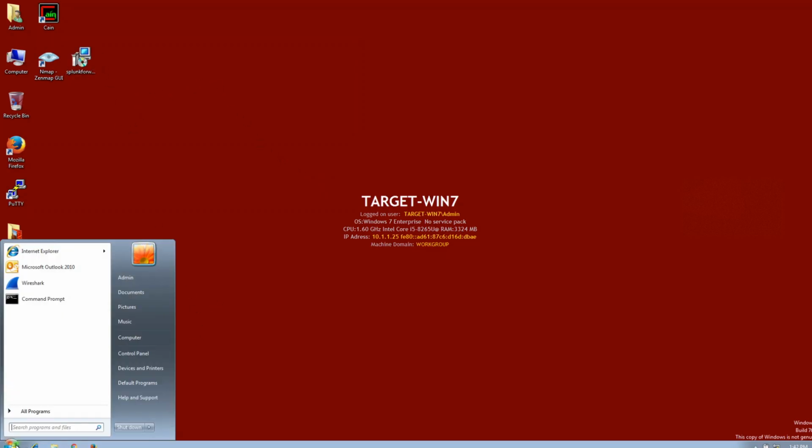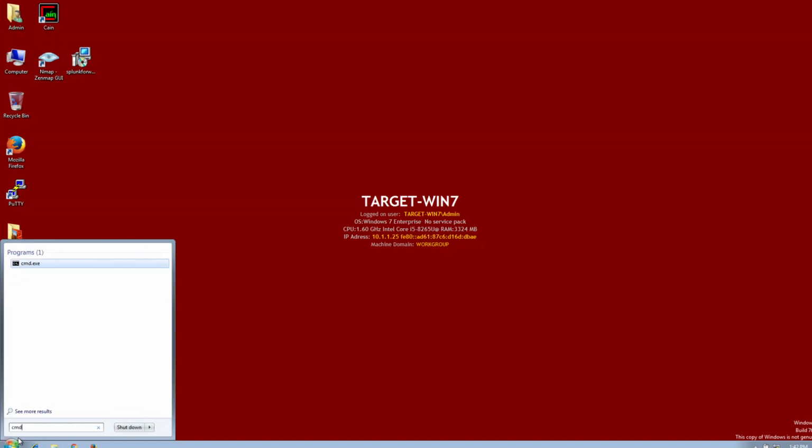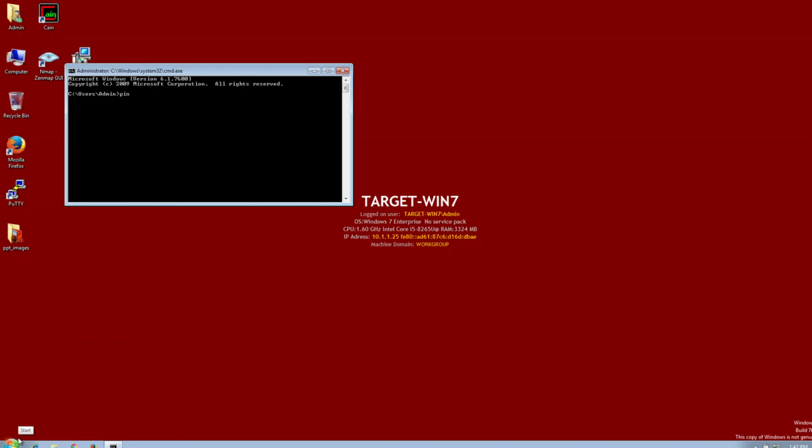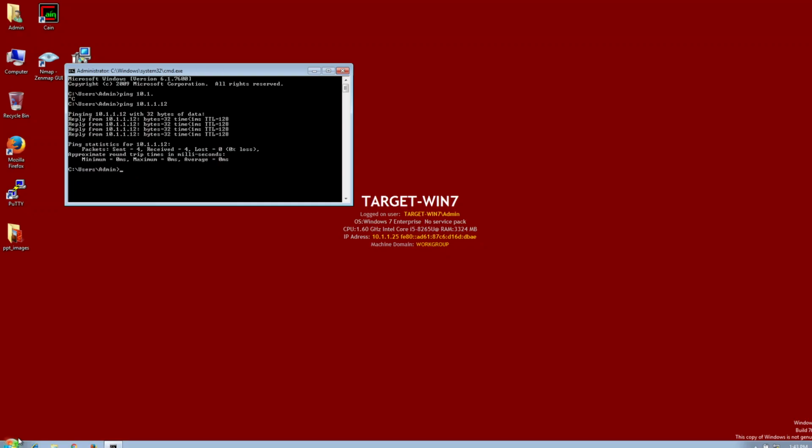But just before we do that, we're just going to check to see if we can ping the other systems. So just click on start, then type in CMD, and we'll just ping our SIEM solution, which is going to be running our Splunk. So that's 10.1.1.12, and we can see that's pinging there, so we've got connectivity there. And we'll also ping our Kali machine, which will be our attacker machine there.